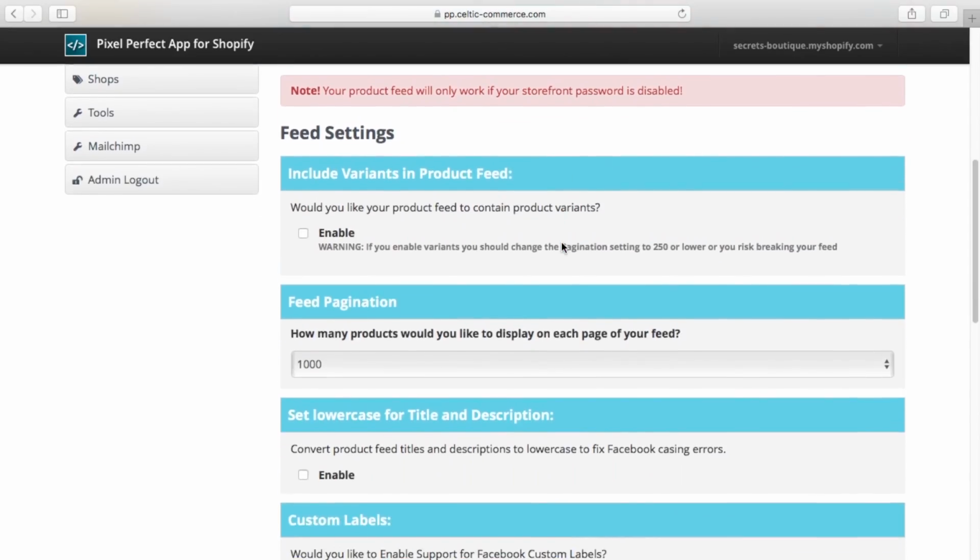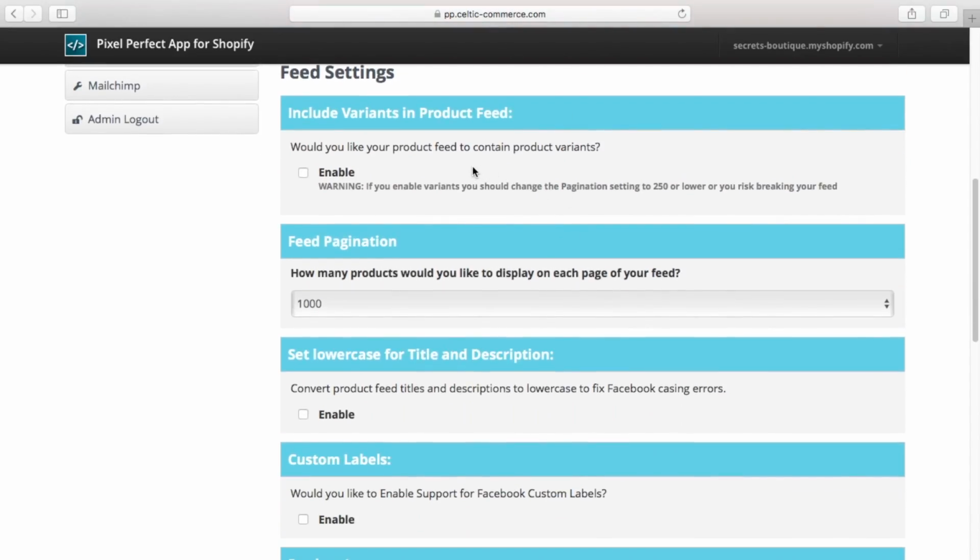This switch allows you to select whether to include product variants in your feed or not. Please be aware that if you do include product variants, you will need to reduce the feed number to 250 or less to avoid breaking Shopify.